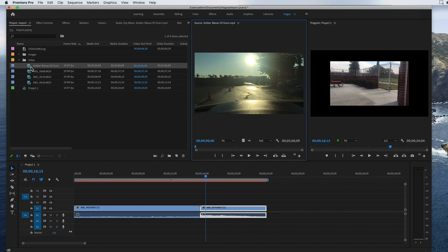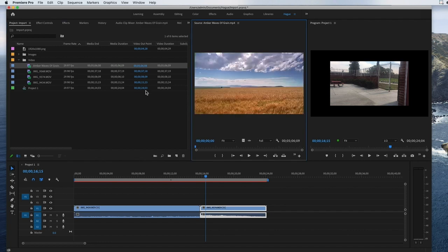Let's go ahead and do Amber Waves of Grain. Say for instance, I only want the music part. Or maybe I don't want the music part, but I only want what comes right after. So let's say I just want about a minute of this.